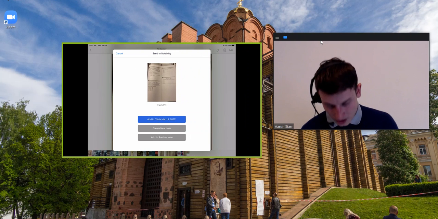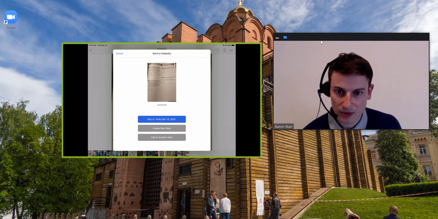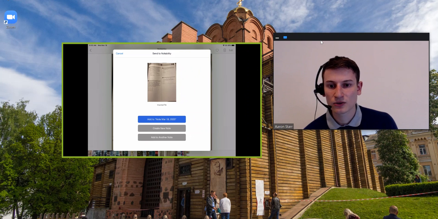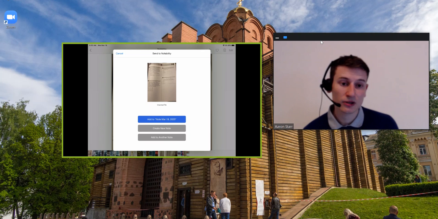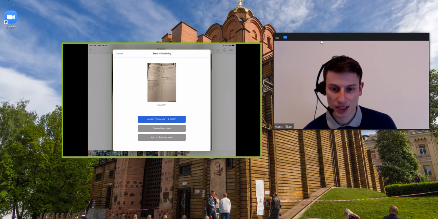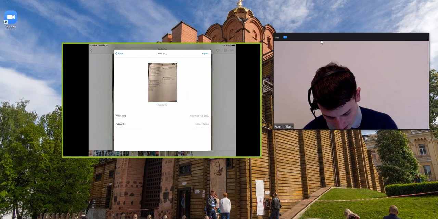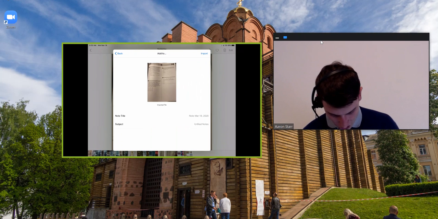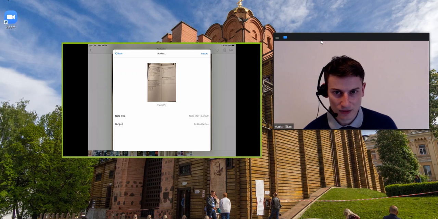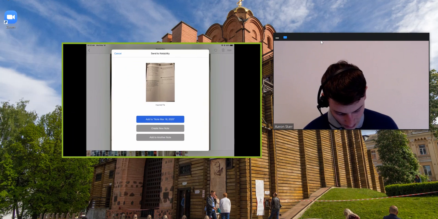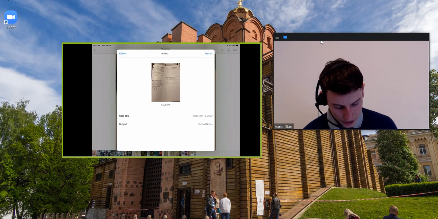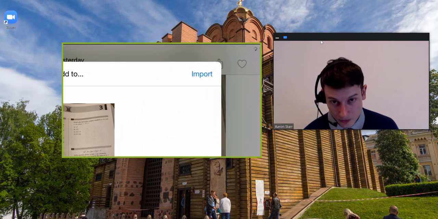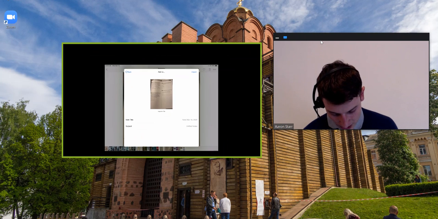When you tap on Notability, this window will come up with add to note or create new note. If you don't already have a note open that you want to add it to, you just hit create new note, and then you'll be able to change the note title or the subject. That's not really important. Then you just hit import, which is in the top right here, and that should be done.